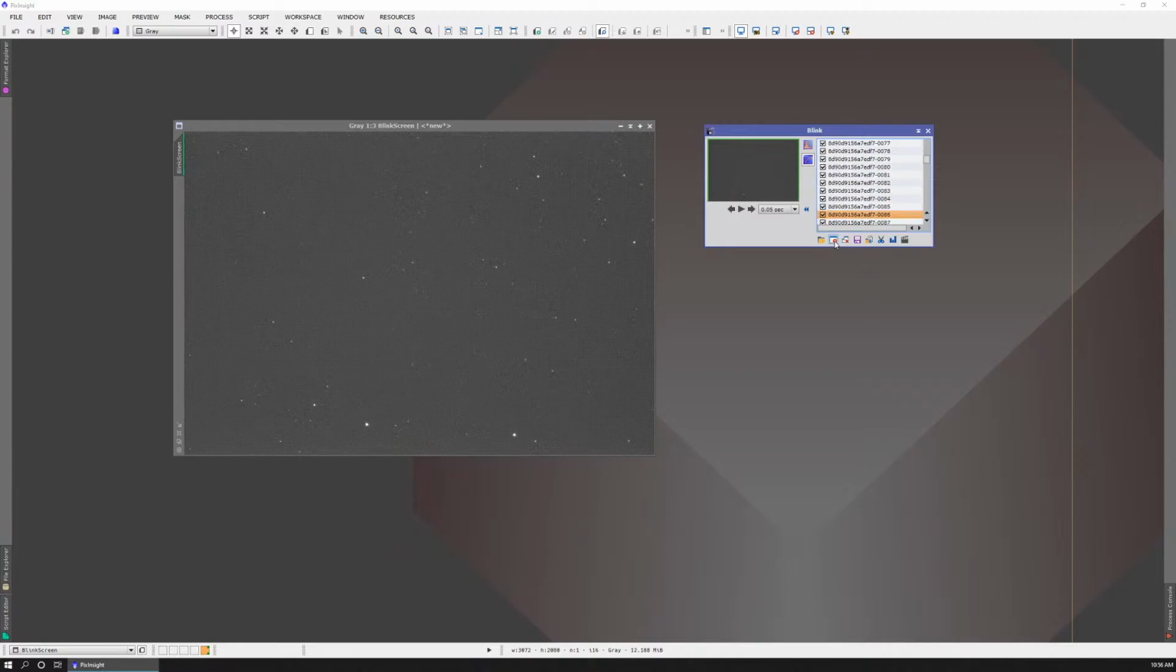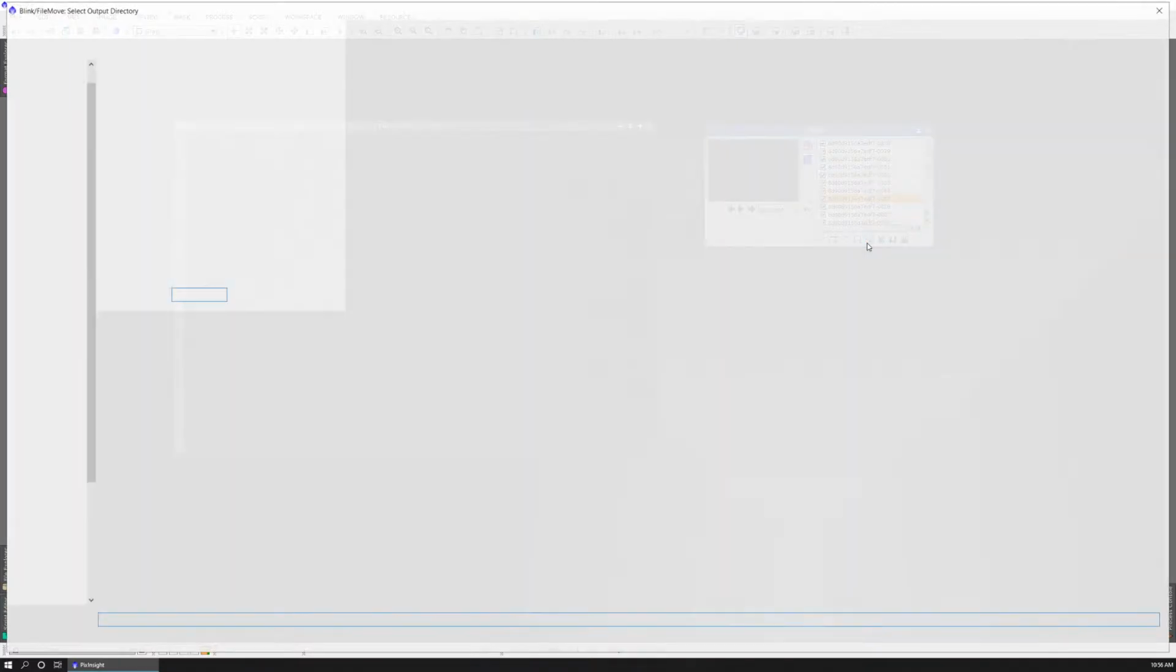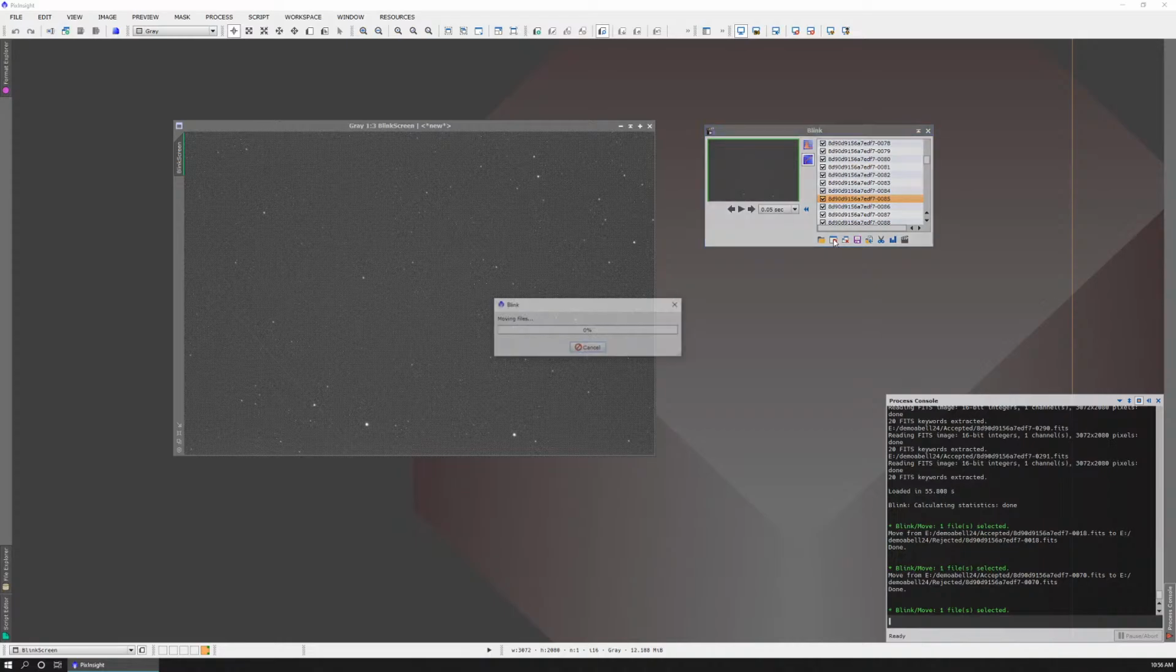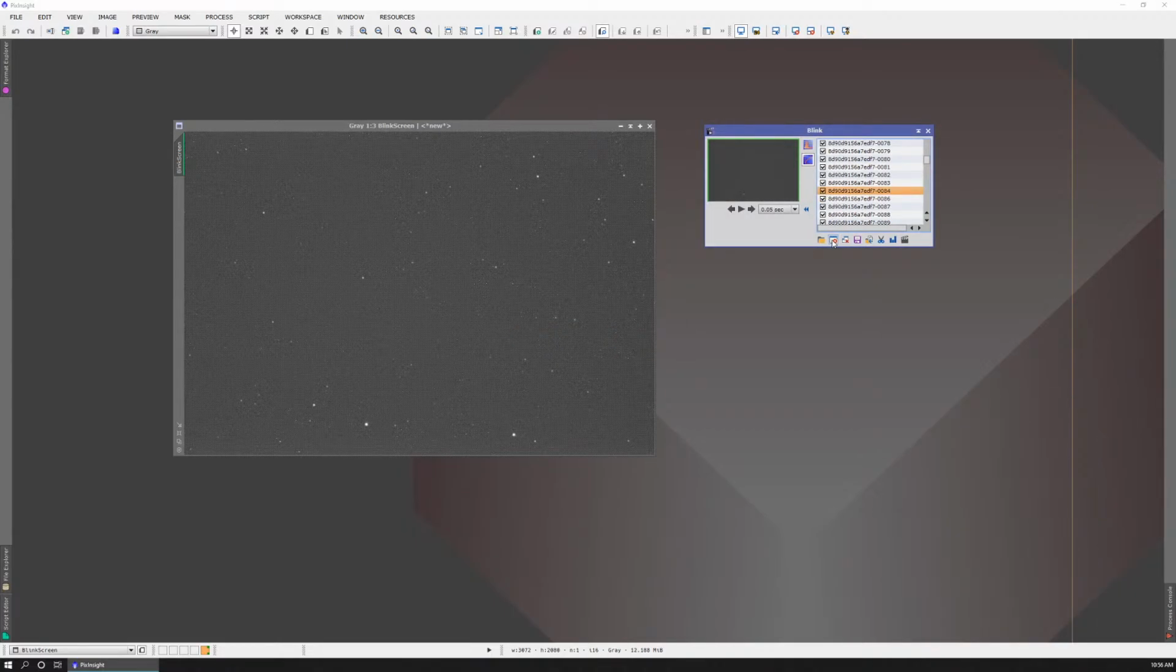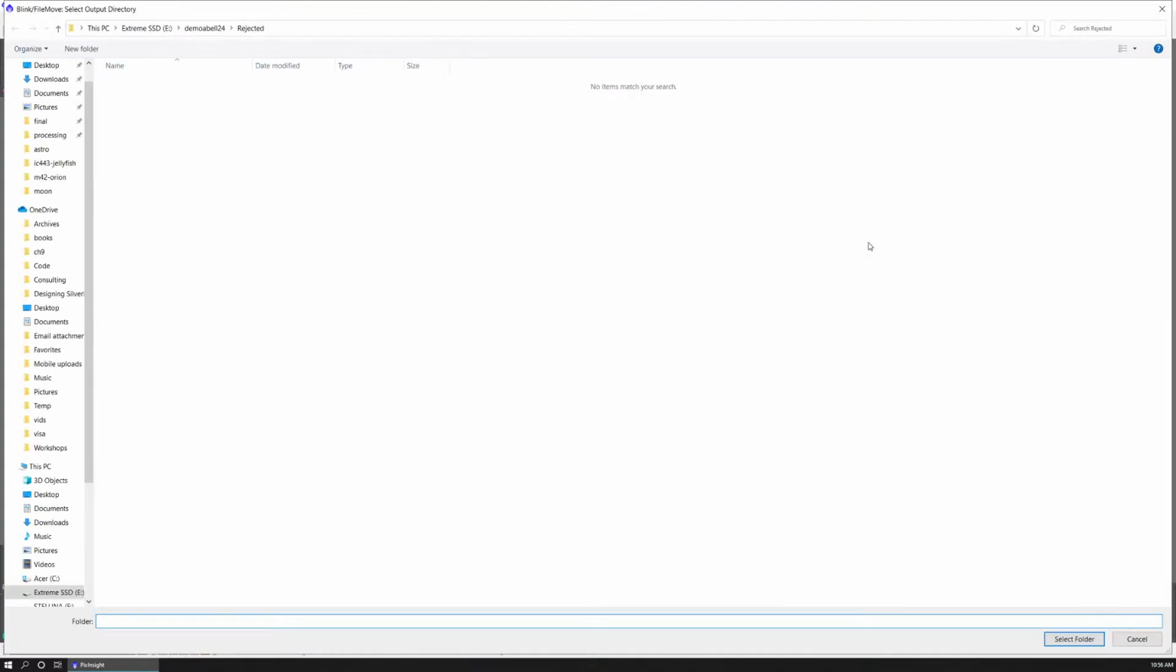We'll keep going through. And right there you can see this streak right here in the lower edge of the frame, so that's not a good image, so we'll go ahead and remove that. And always remember to remove it from your blink list too, so you're not trying to move it a second time. So we're going through, we're about halfway there. Keep going. There's a streak here, so we'll go ahead and get rid of that one.